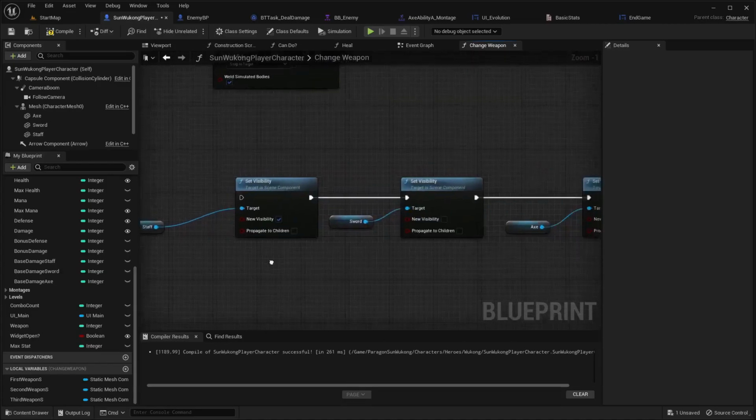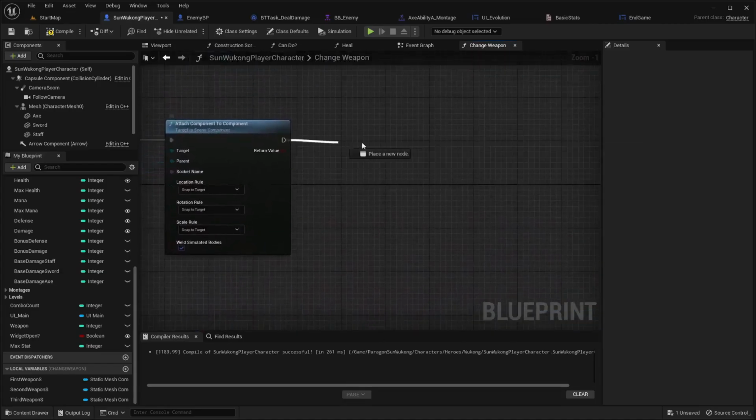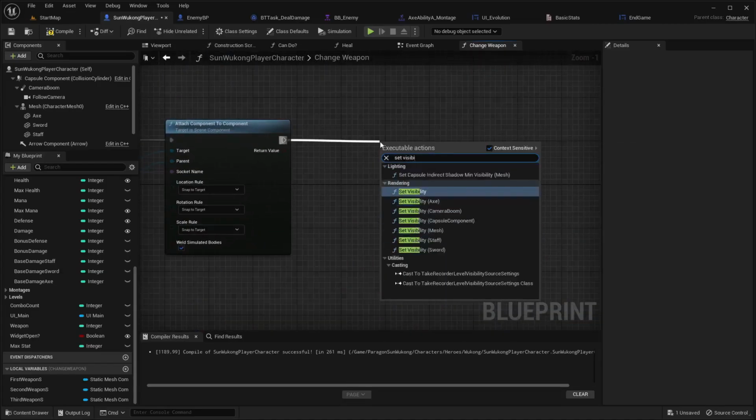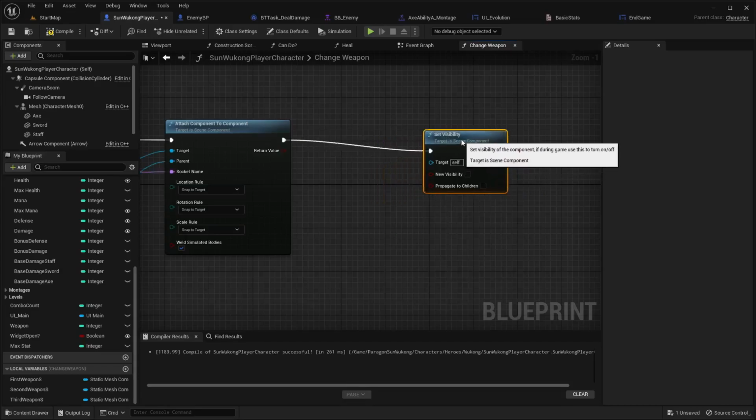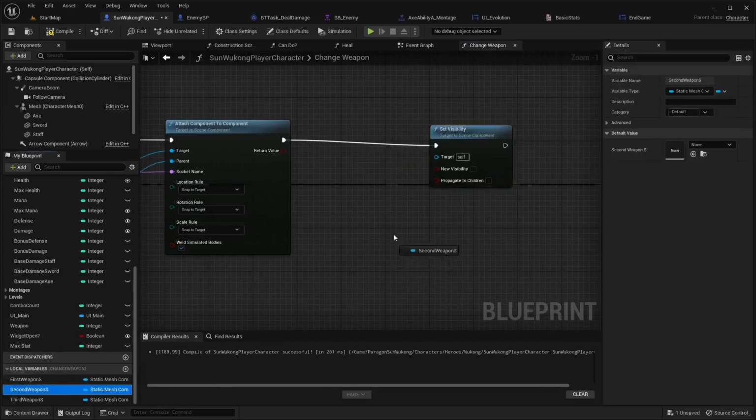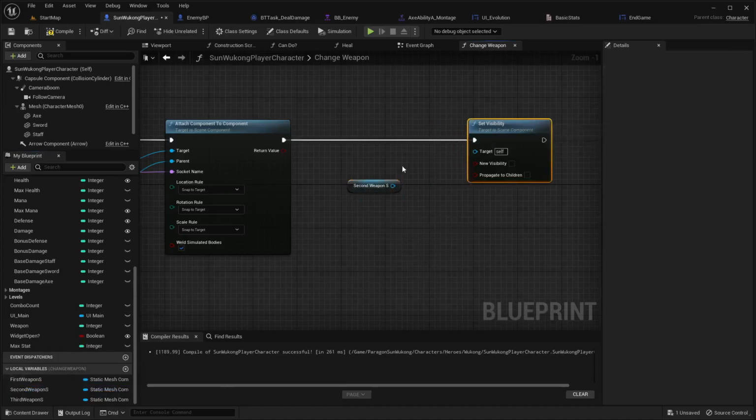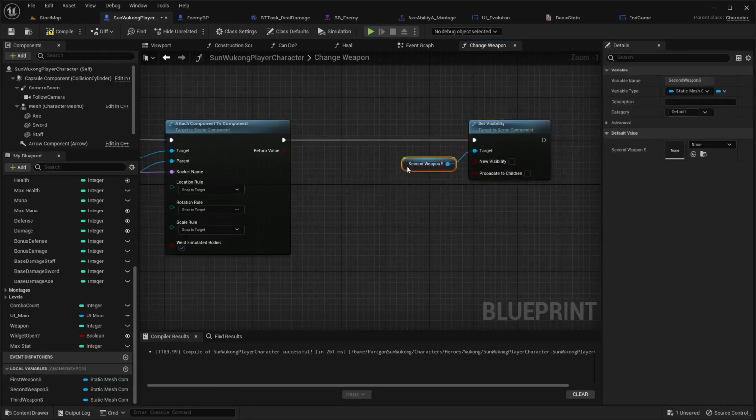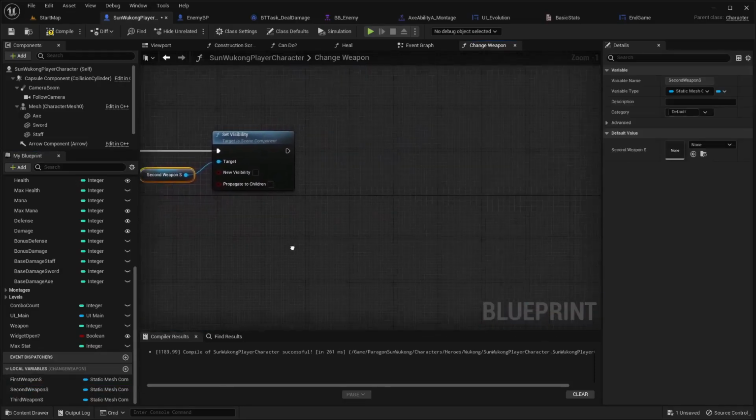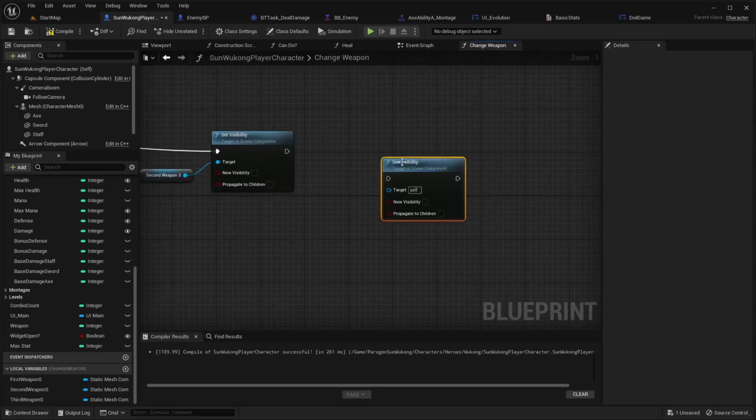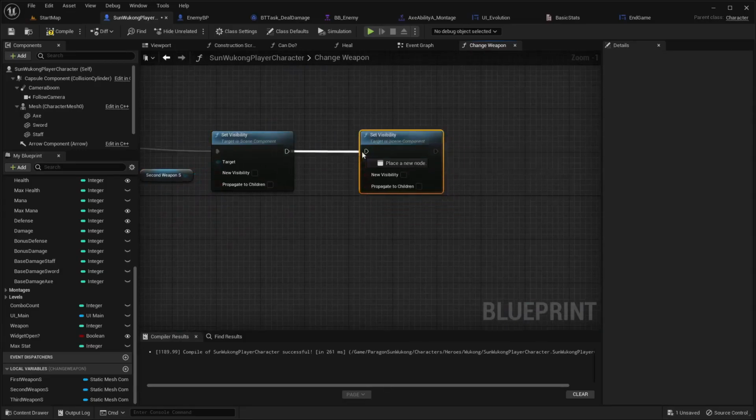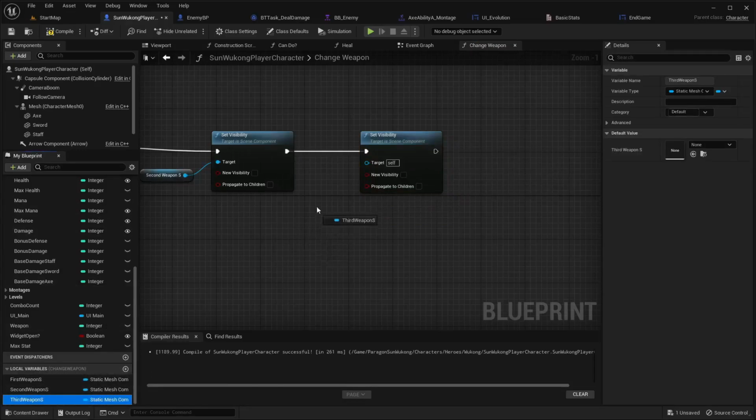Now I need to set visibility, yeah, for the other two weapons. So set visibility. Then I'm going to get our second weapon, like that. New visibility is false. Same thing again. And then third weapon.